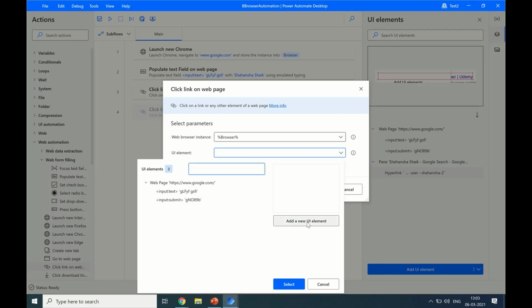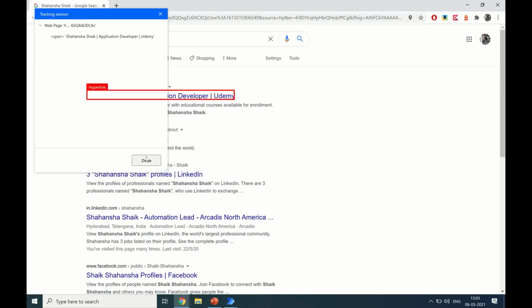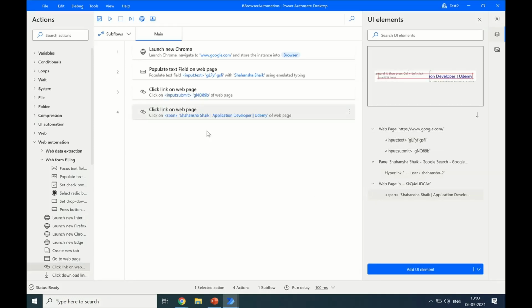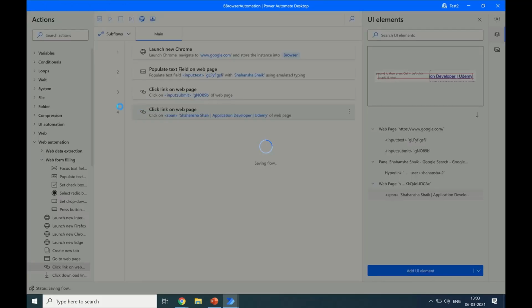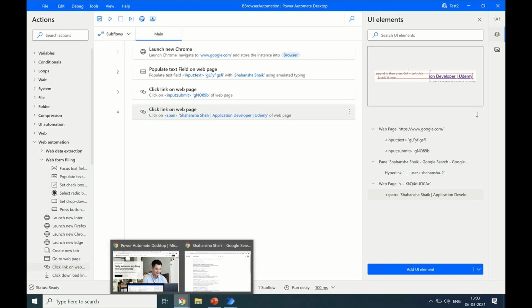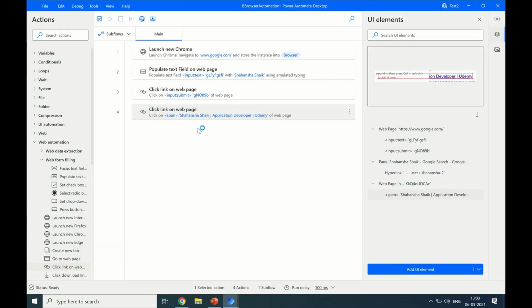Anyway, I'm going to add a new UI element, and then here I'm selecting it, and then say control left click, then it selected, and then I'm saying OK, and now it has been saved and it knows where to click. So we saved it, and then I'm going to close my browser, and then I'm going to run this.